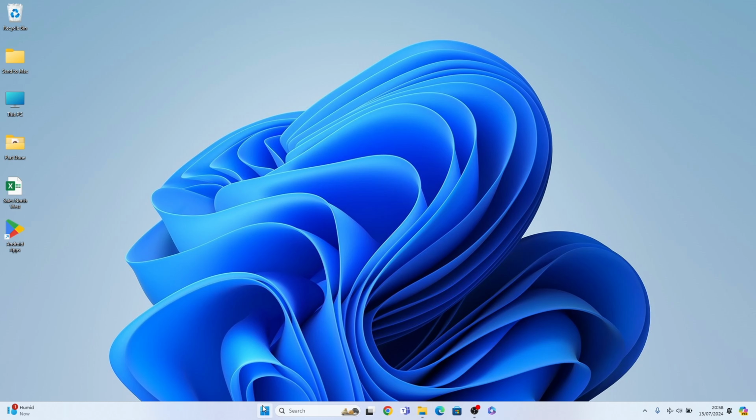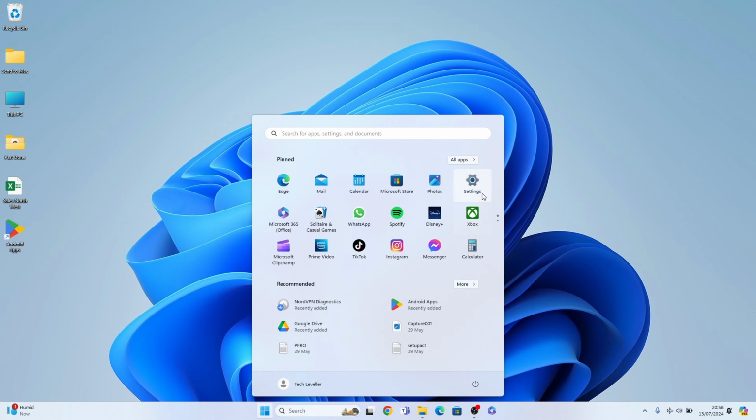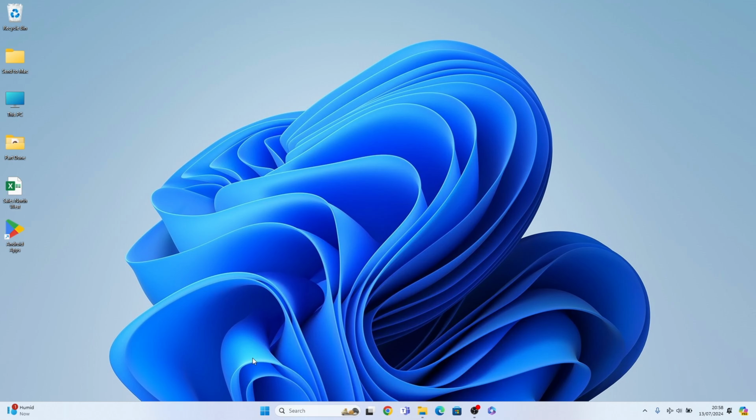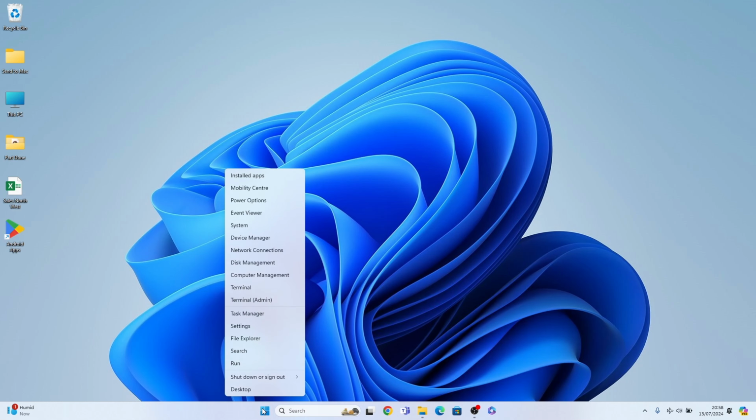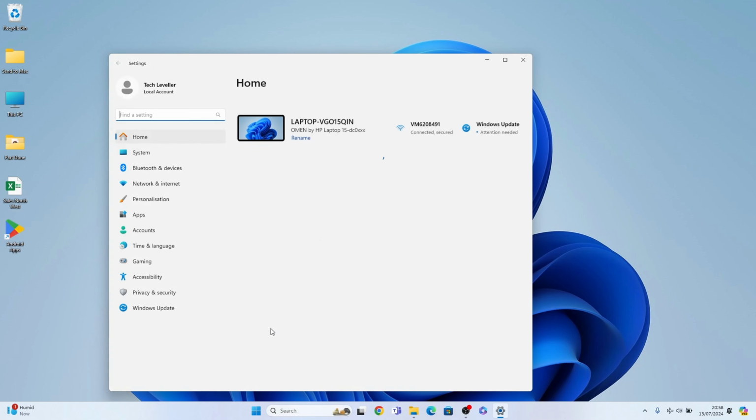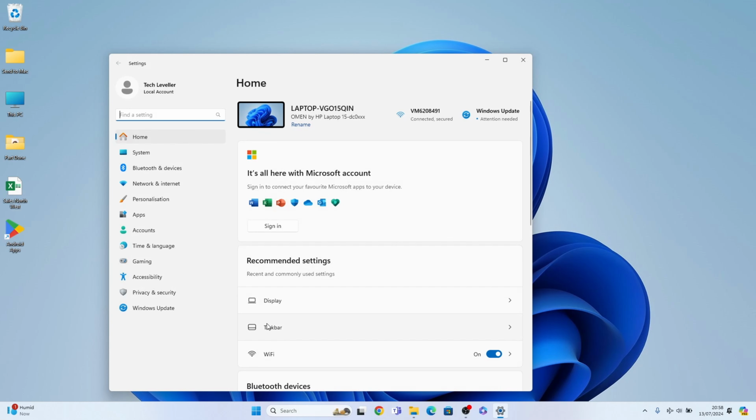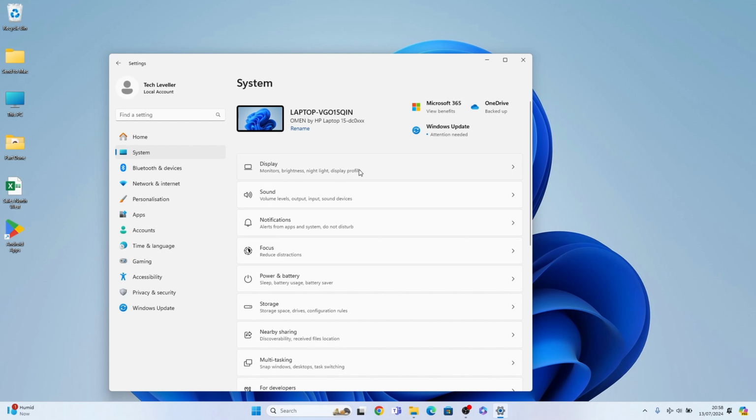First things first, let's go to our start menu, come up to the pin section where we should find our settings. If they're not here, search for them in the search box. Alternatively, right click on the start menu and come up to settings. Once we have our settings open, we want system here on the left hand side. Then we want display here.